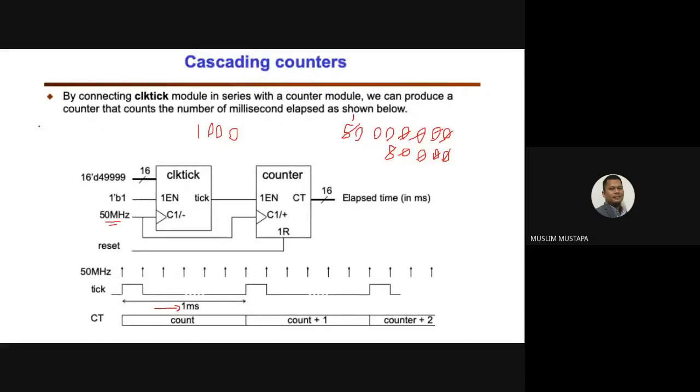Then I've told you before, for a 50 megahertz clock, one complete cycle is 1 over 50 megahertz, which is equal to 20 nanoseconds.